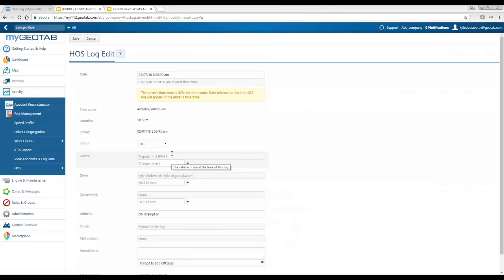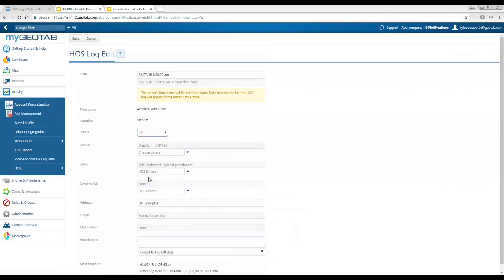So what I'm actually going to do is edit this. I'm a carrier now, and maybe my driver went into off duty, but realized after the fact that it should have been sleeper berth. They're pretty much one and the same for the purposes of short durations, but maybe this driver really wants to make sure it's updated to be correct. So I can drop that down and change it over to sleeper berth.